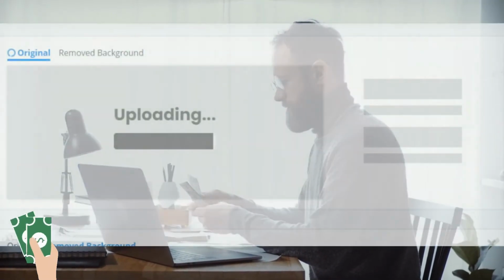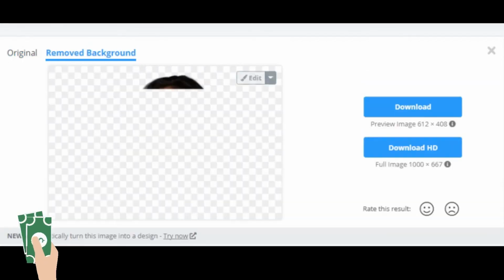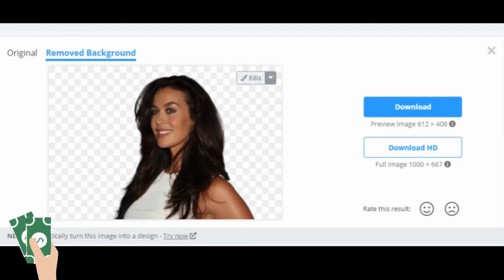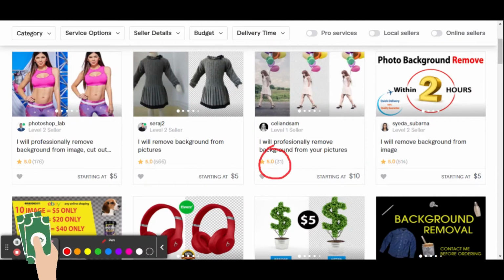What is the gig you can create to earn money online from these freelancing websites? The most simple gig you can create is removing backgrounds from pictures. Plenty of people and businesses need backgrounds removed from their pictures or logos. Let's search one freelancing website and see the results. You cannot rate a seller unless you place an order, which means this seller received 31 orders at $10 each. That means she makes $310 from this gig.